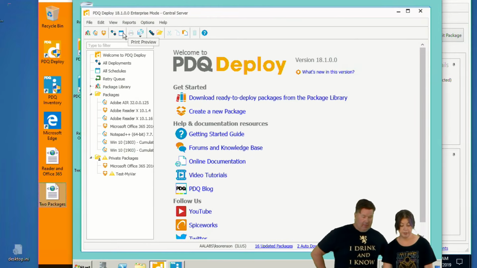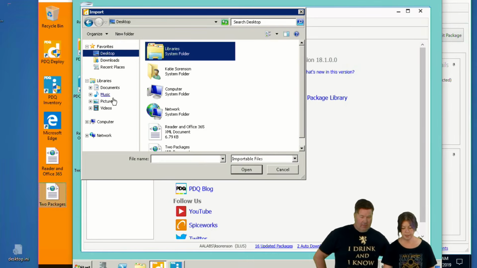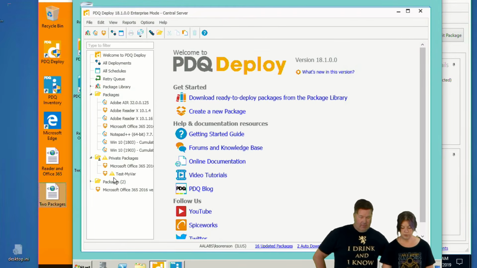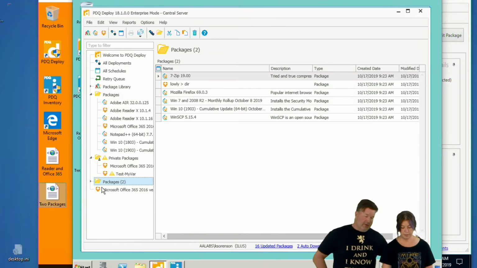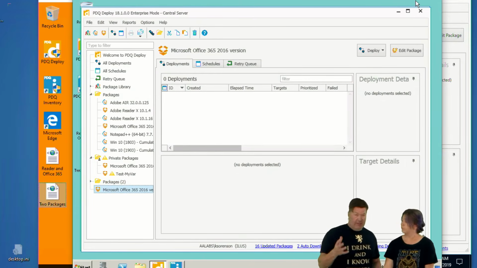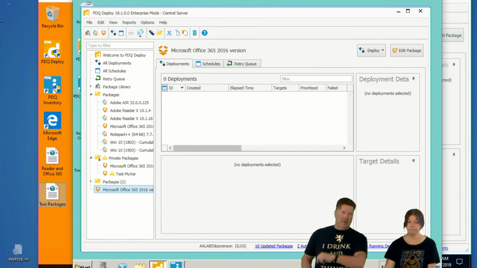Then you can come over here on your destination machine and do import, Control-I, whichever you want to do, and find the XML file that we did. You got your two packages. We grabbed the whole folder. We got them all. Now, the other thing is you need to make sure, like Katie said, to move your install files over.